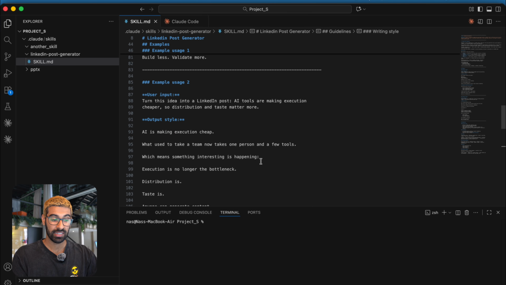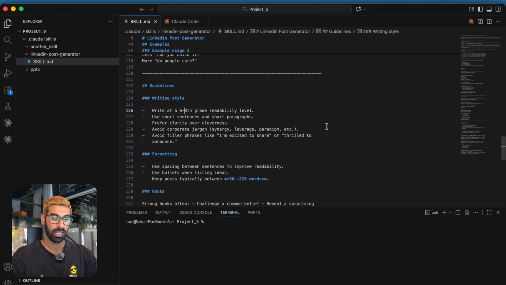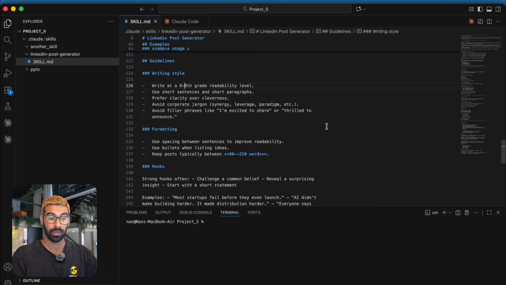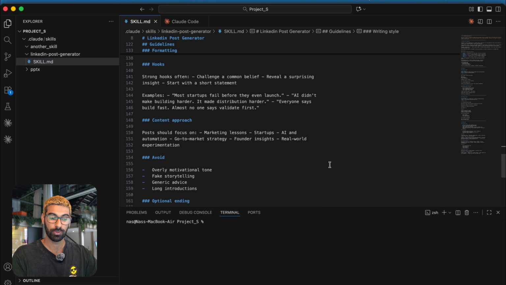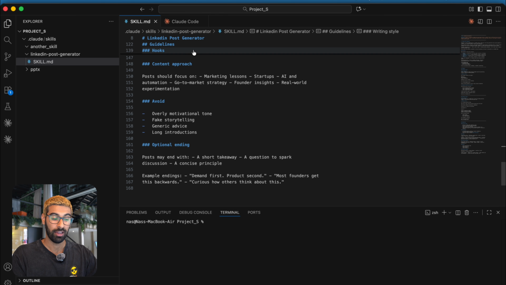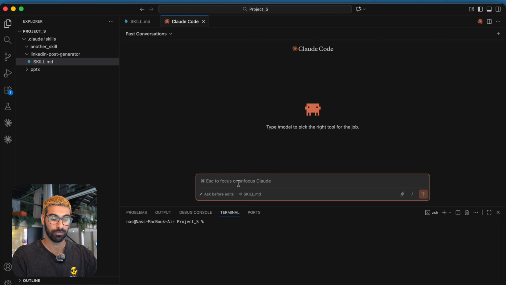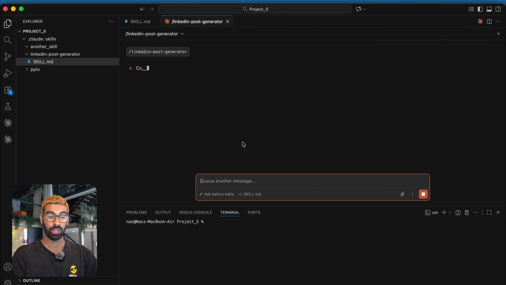And then lastly, further down, I added some guidelines as well. So a writing style and formatting and an emphasis on hooks as well, because I want to make sure that it's really, really simple and that it's really crisp. And I also want to avoid an overly motivational tone or a fake storytelling kind of narrative. So now that I have this skill, I'm going to hit /linkedin-post-generator.